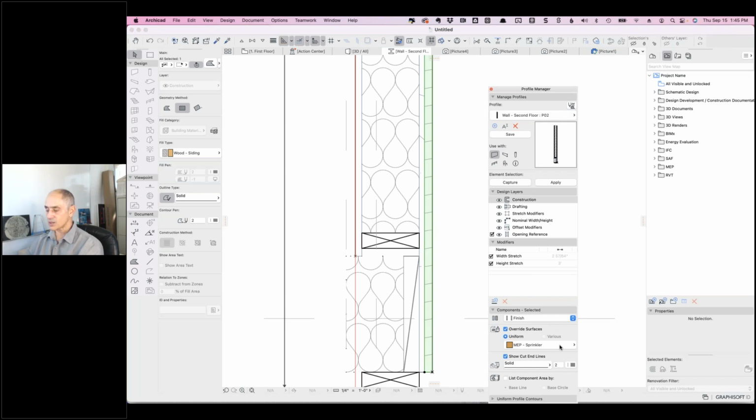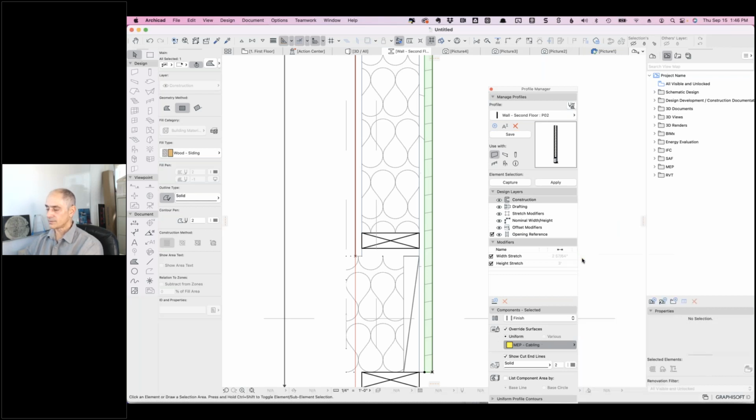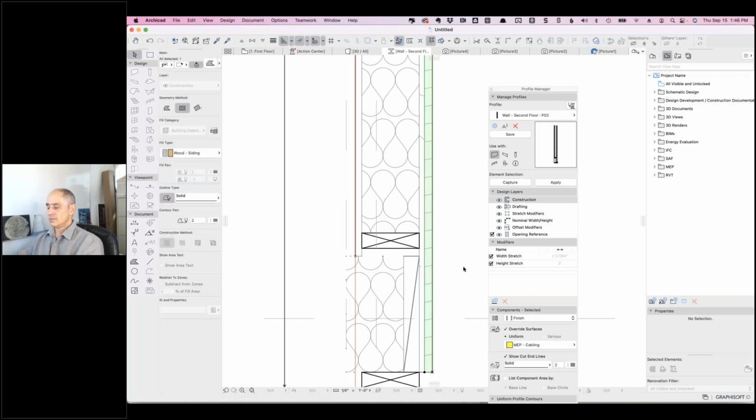So let me make this bright yellow just so we can see it. Okay, so now what you're looking at right there, where it says override surfaces, in the files that I've been dealing with for the clients I'm working with, the uniform and various checkboxes, I can't do anything with them.